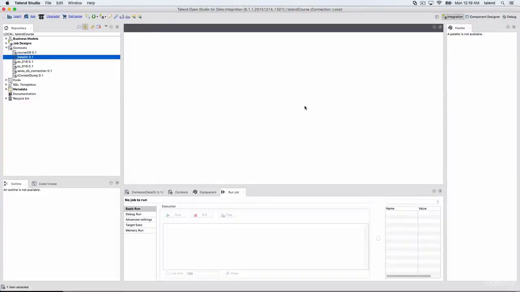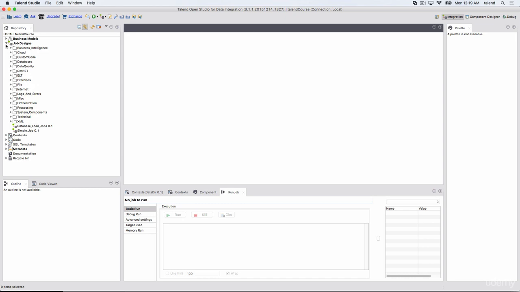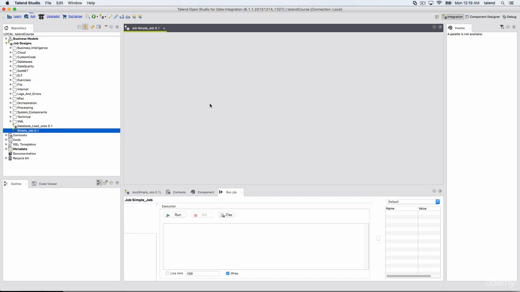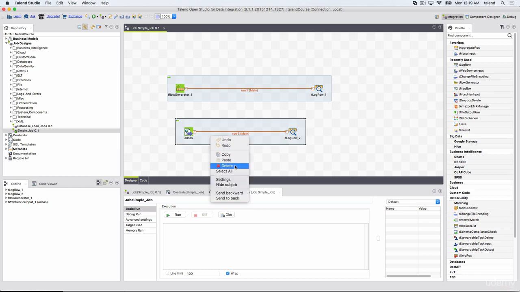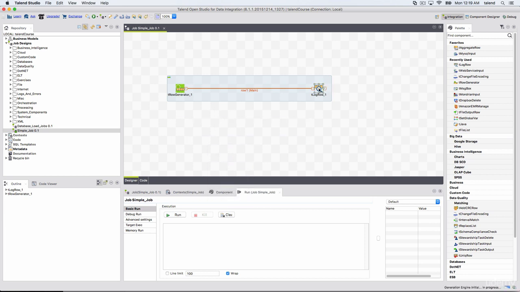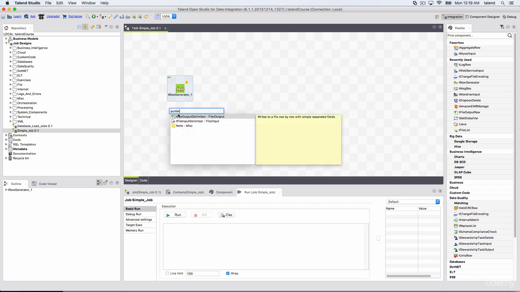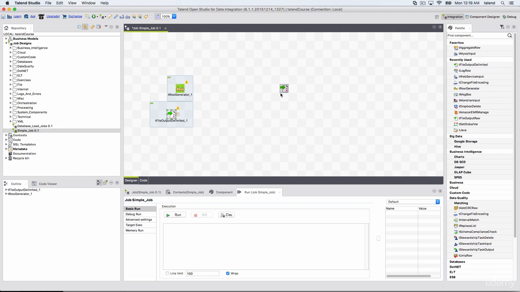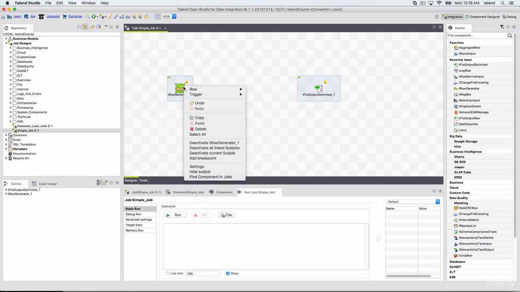Now let's see how to apply the context variables to a job. We just created it. Now let's see how to apply it to a job. So let me open my simple job that I created earlier, and inside this, instead of writing this to a log, let me write it to a delimited file.